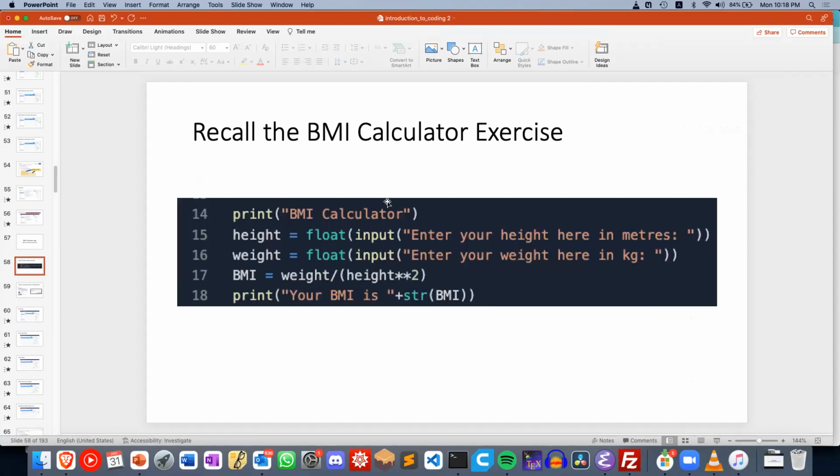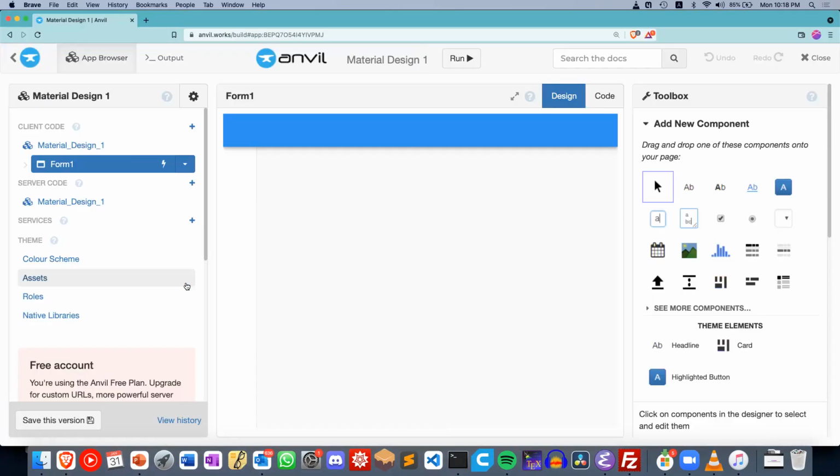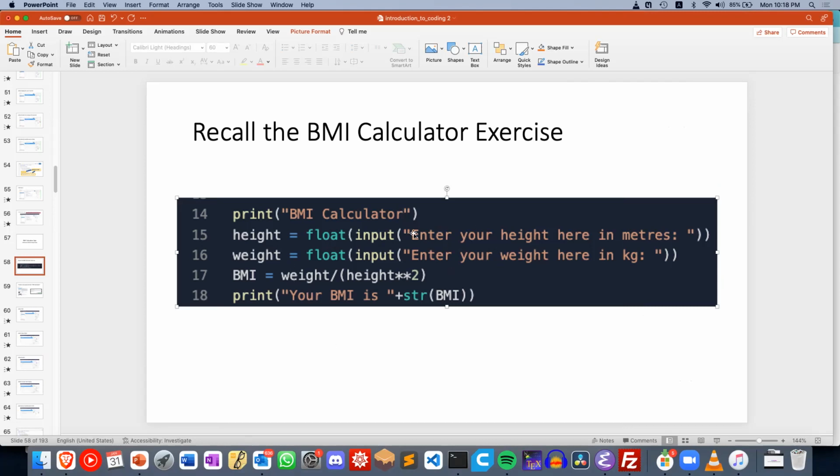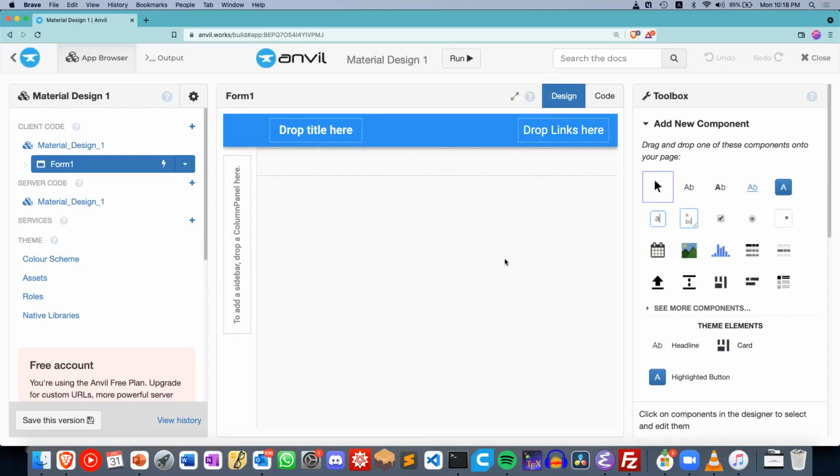If you remember from the other Python exercise, we built a BMI calculator using the console, meaning this one. When you press run, you enter your height and weight in the console, and then it prints it out in plain text with a black background. So that wasn't a website, that was a Python console. But today we'll be bringing this logic from the BMI calculator exercise into a website to make it nicer.